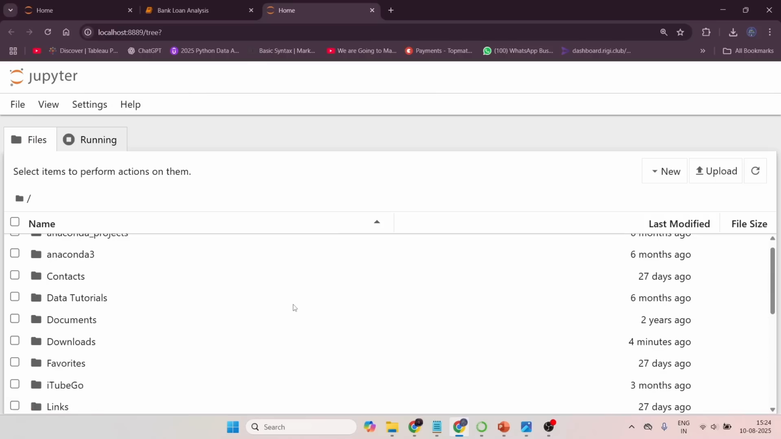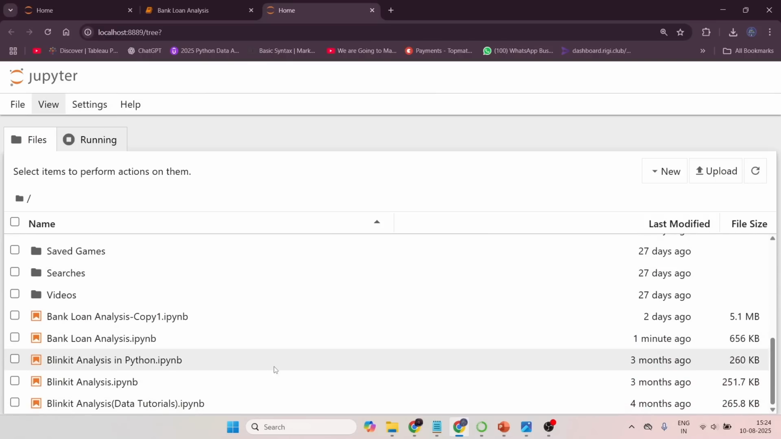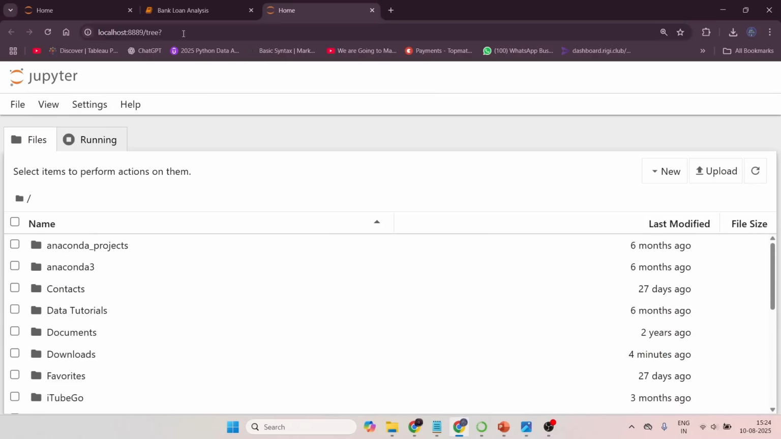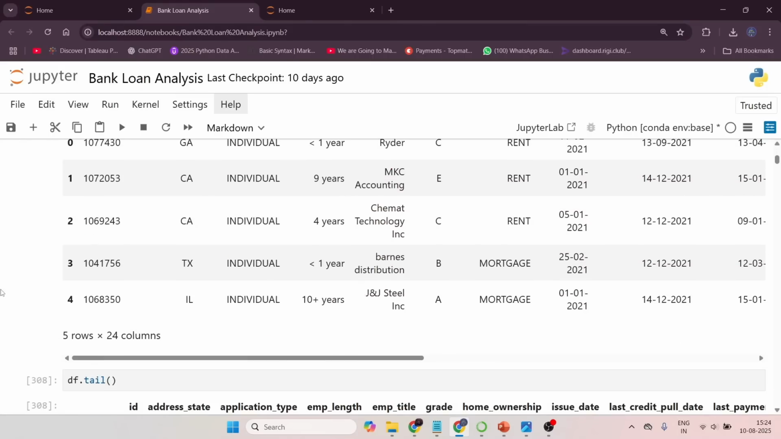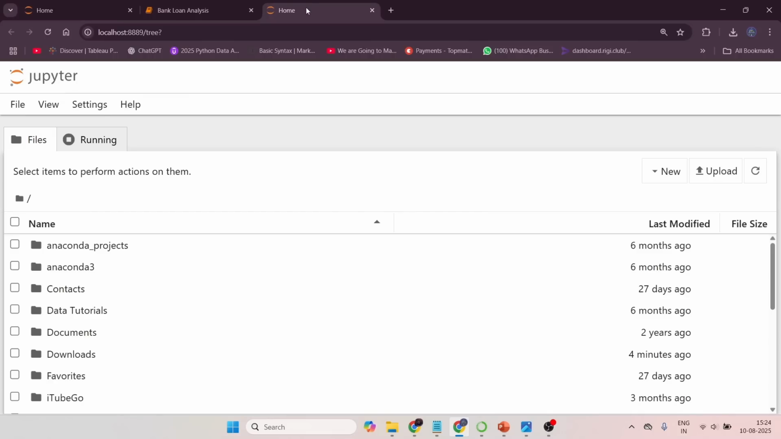And then these are the different libraries or files which are there, right? Here I already have a number of files, and this is the project which I have already done, and we will be repeating the same project again over here, right? So in this way we are going to create this particular project from start to end, that is nothing but the finance domain project, bank loan analysis.